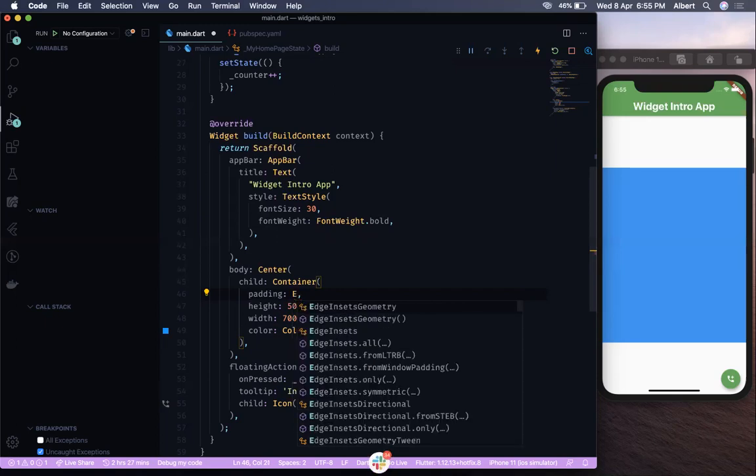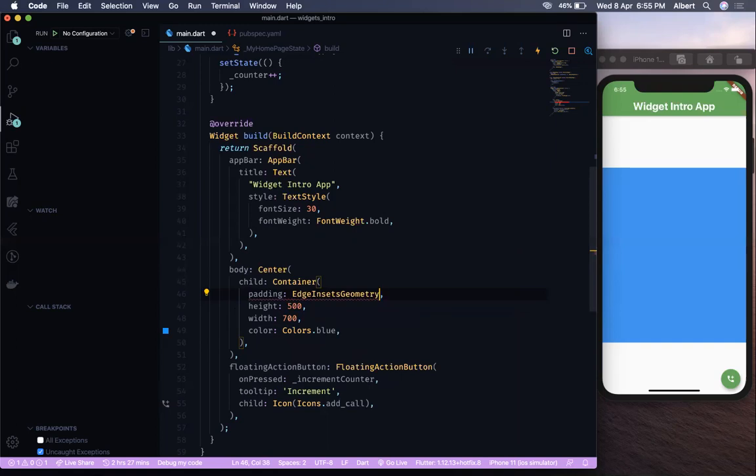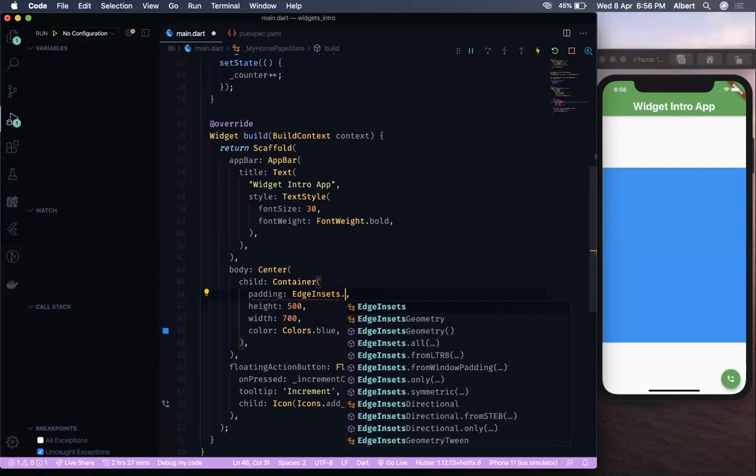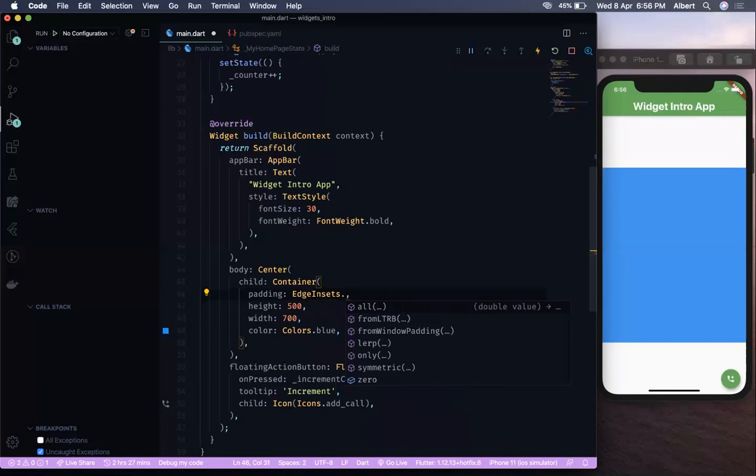So I say EdgeInsets, and now you can see the properties. You can see all, fromLTRB, symmetric, only. So all is saying padding in all sides, that's the top, the bottom, the left, and the right.